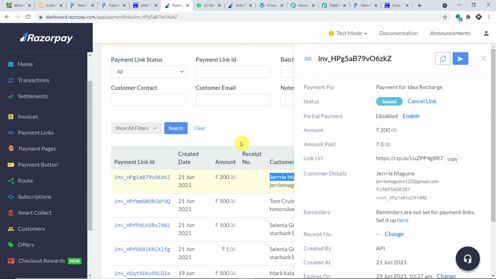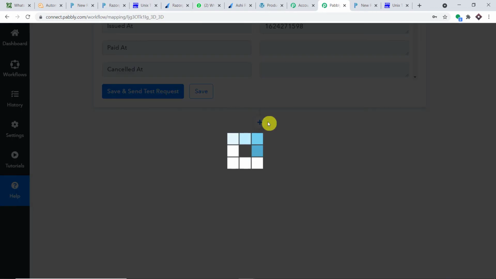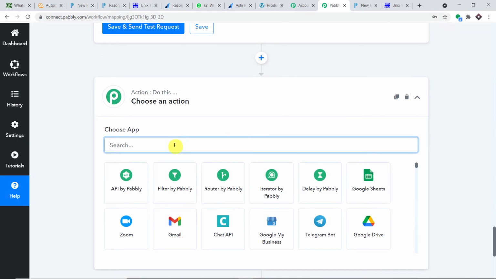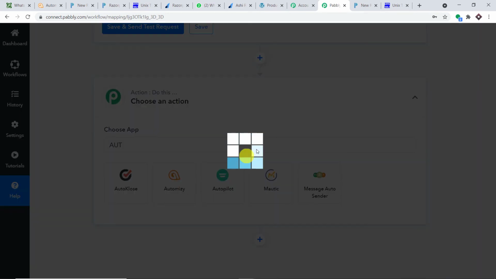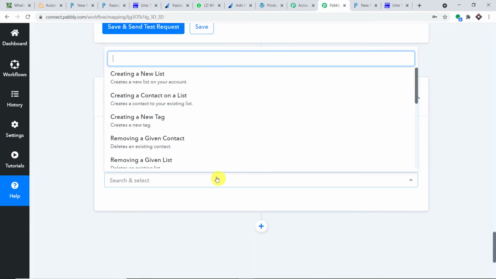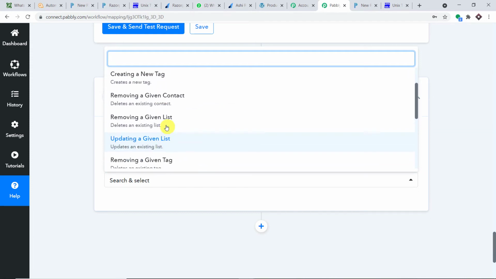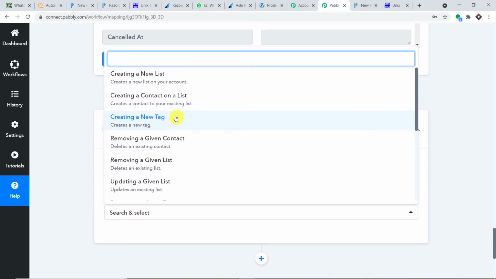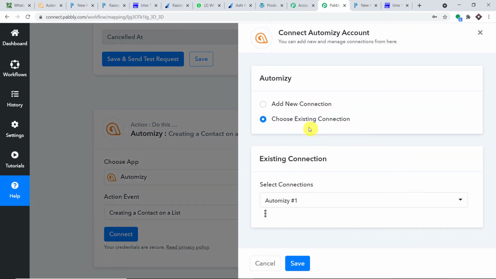So we are going to add the person to a contact list, and here I'm going to use a tool to do that. In case of this tool, you can use any other application you want. I'm using this one, no particular reason. Now, in the action event, how about we make it create a contact on a list. Let me click on connect.